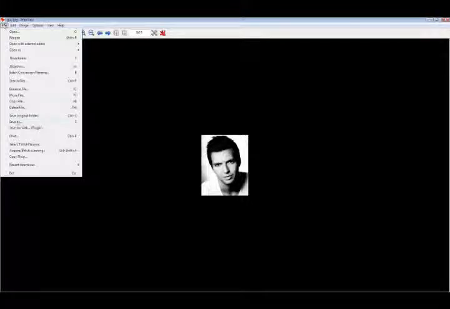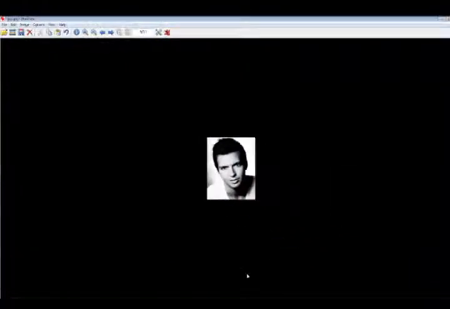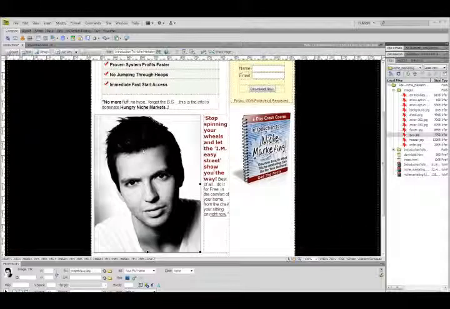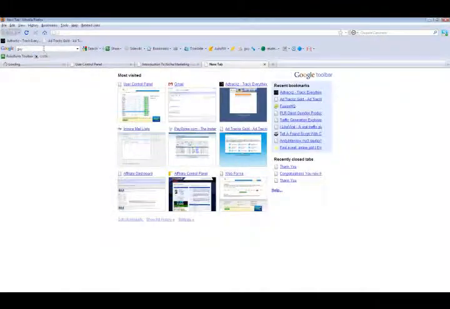And then I could just save this to the original folder and save right over top of the picture, and that would work. IrfanView is actually free. I suggest downloading it. I mean, it's awesome. I do a ton of web work with it.